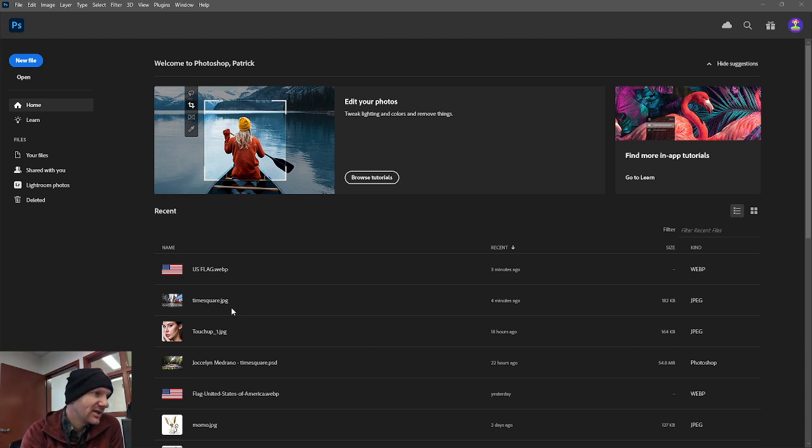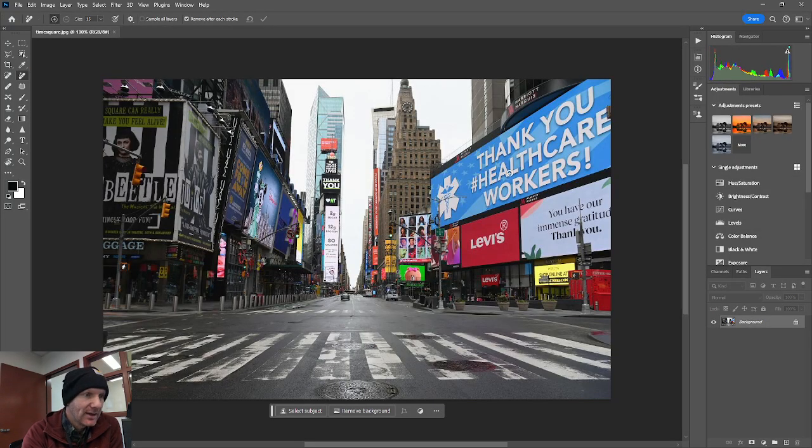So what we're going to do is we're just going to launch this Times Square JPEG. I've already got it right here, so I'm just going to click on it. For those that have downloaded it, just go File, Open, and then search for that file. So here we go.